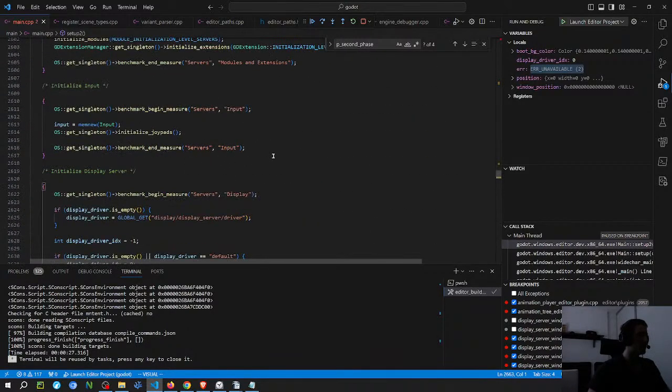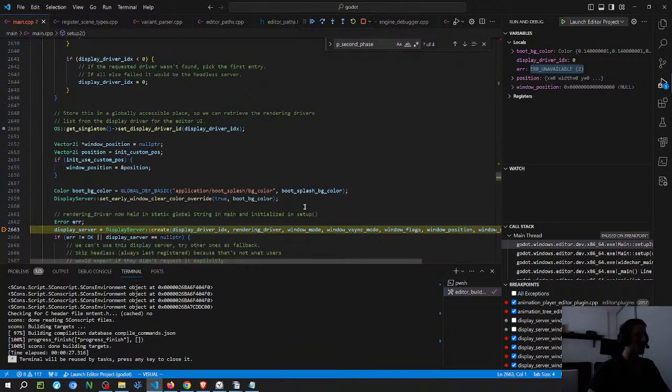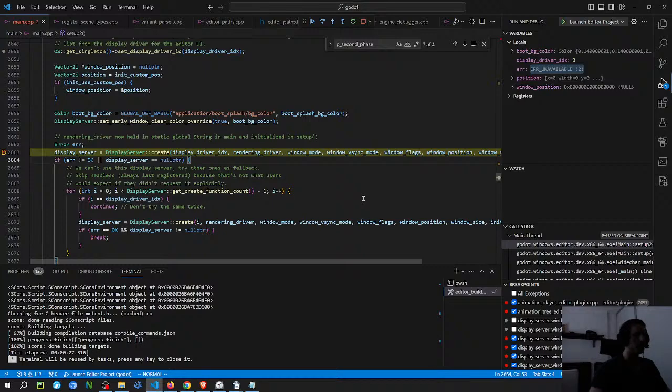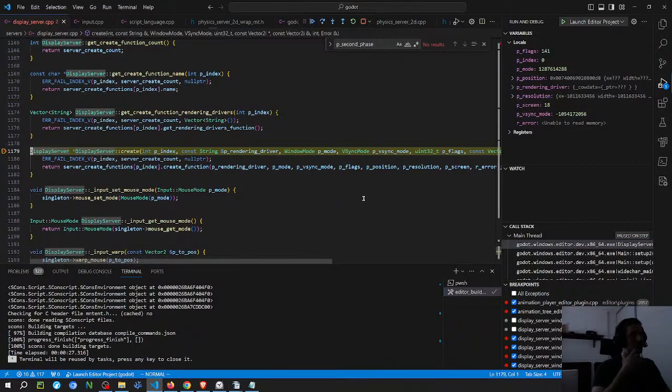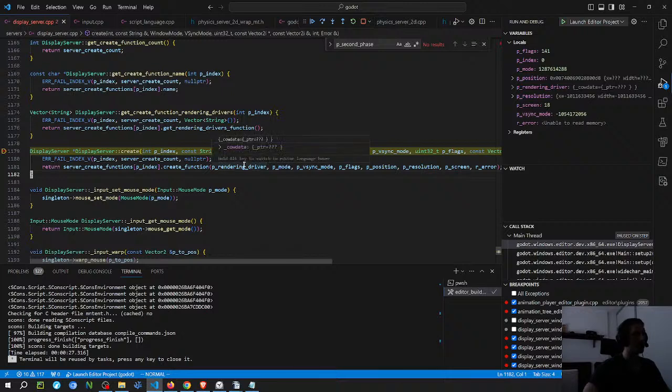So after you parse all the command line arguments and change some values of global variables, if I remember correctly, it's going to initialize the display server. Based on the comment there, this is the default, which makes sense, because I remember the previous times when I was debugging the project manager, it was creating the display server, but I didn't pay attention. But I think it's the same line there.